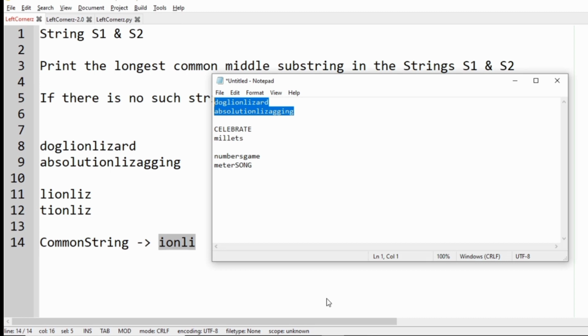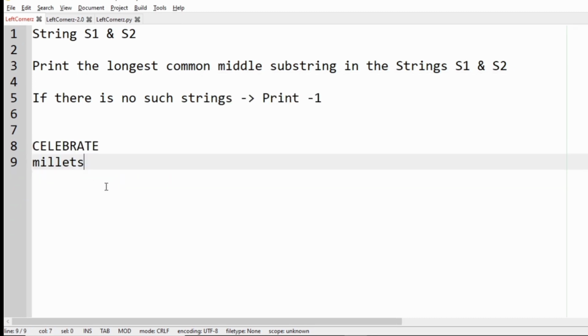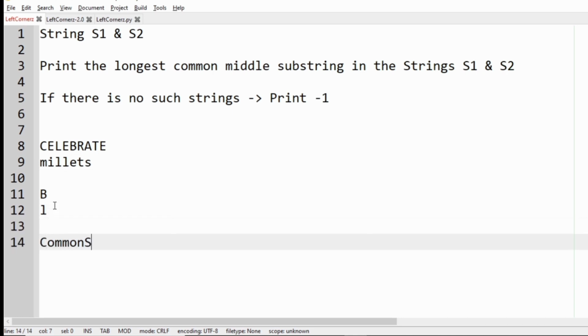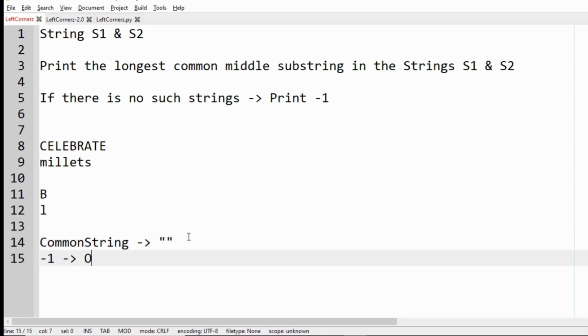Now let us consider another test case. In this test case, the middle character of s1 is B and of s2 is L. At first the common string will be an empty string, and since B and L are different, -1 will be printed as our output. There are no such substrings.